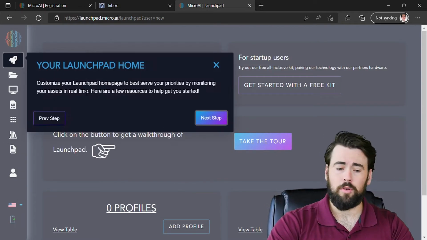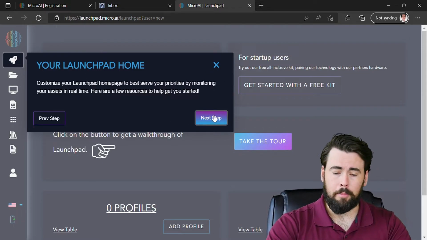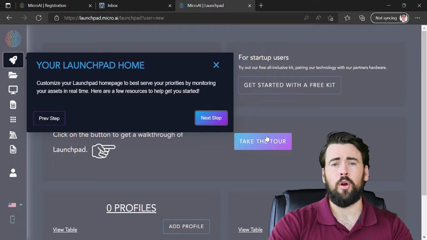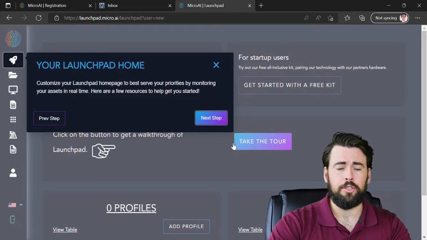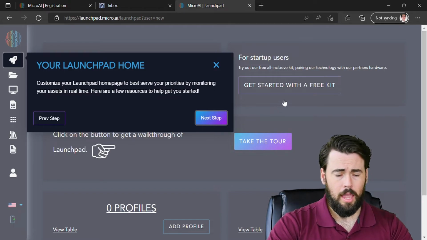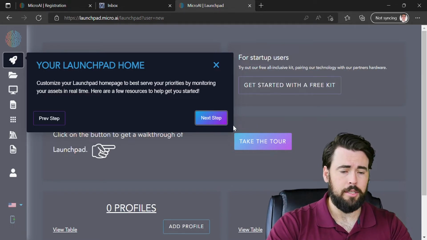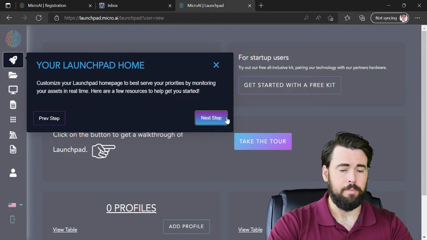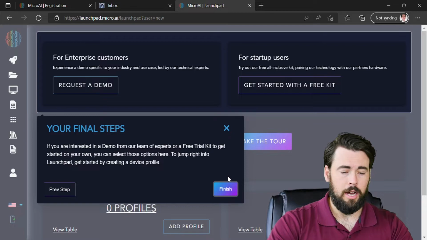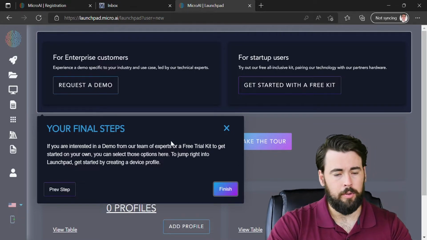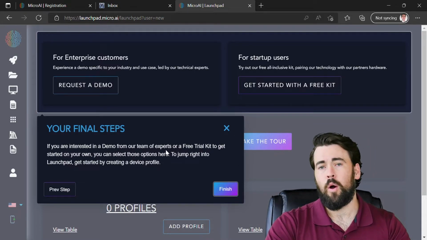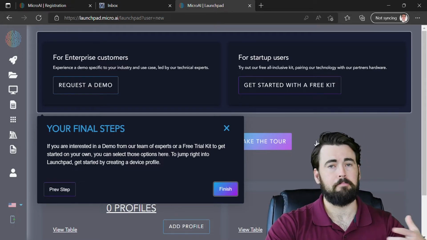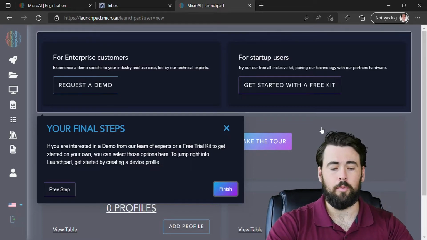This is the home page for Launchpad, and from your home page you can also add a profile, add a device, see the walkthrough. If you guys are a company that would like a demo, on the homepage you can request a demo. And you can also request free kits for startup users that we can send to you as well. And then in the final steps, if you are interested in a demo, you can request a demo, you can get started with a free kit, or you can watch some of the YouTube videos that we have on our how-tos and do it yourself and play around with it and see what we have to offer here at MicroAI.